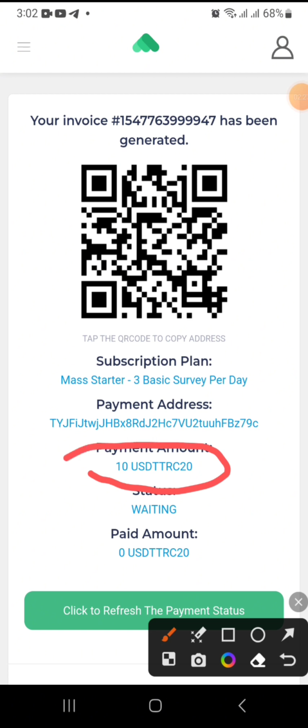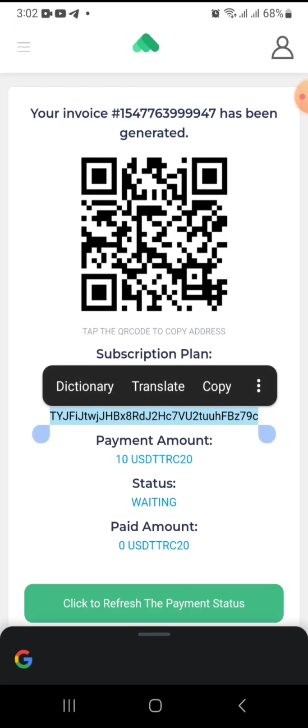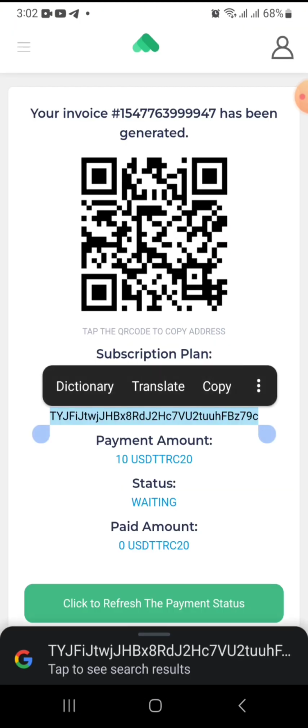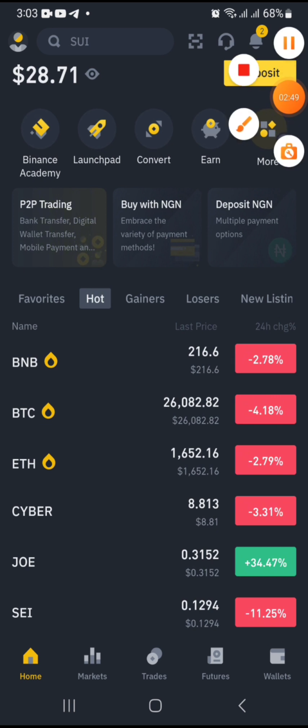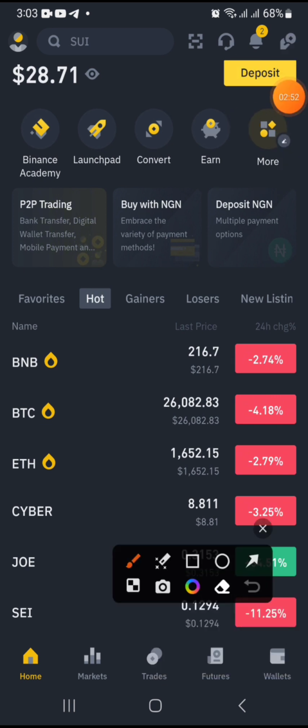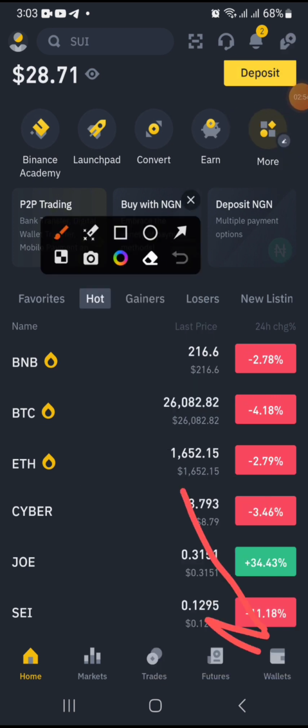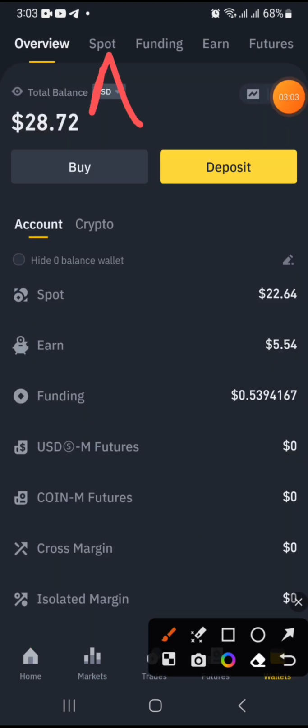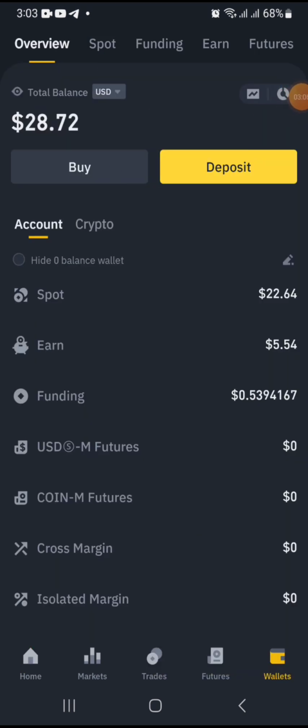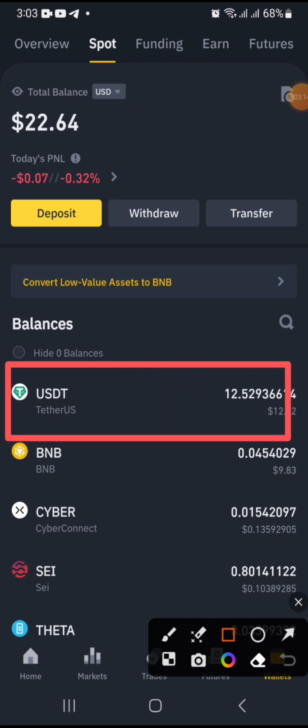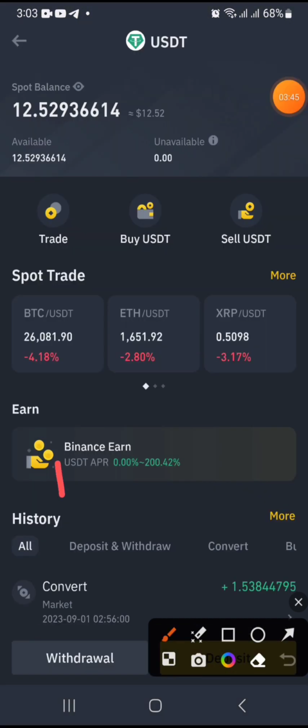Copy your wallet, and note you are paying $10 USDT Tron. Then copy your wallet and head over to your Binance to make your deposits. Now we are on Binance. Click on your wallet on your Binance, then you click on spot. We are using USDT TRC20 for this payment. Then click on withdraw fund.